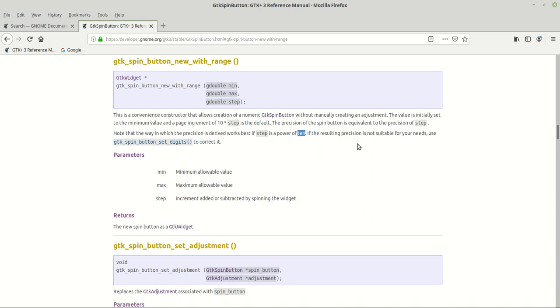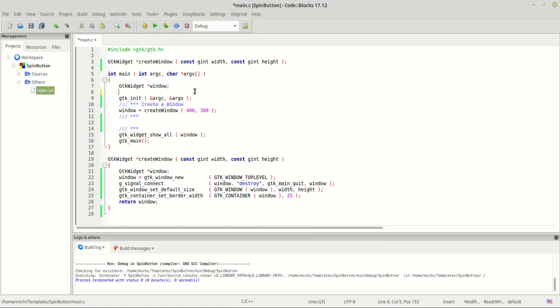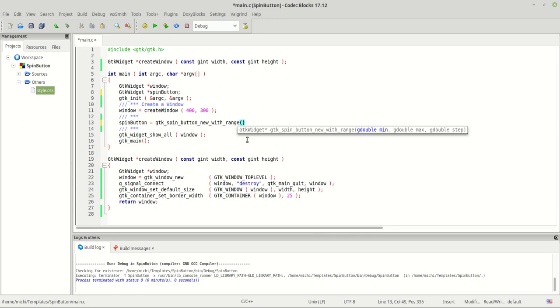If the resulting precision is not suitable for your needs, use GTK spin button set digits to correct it. So we will see what that is. Let's call this function. For this we need to create a button, GTK widget spin button. Now we can point this pointer to our function, which takes 3 parameters. The first one is the minimal, the second the maximal, and then the step.